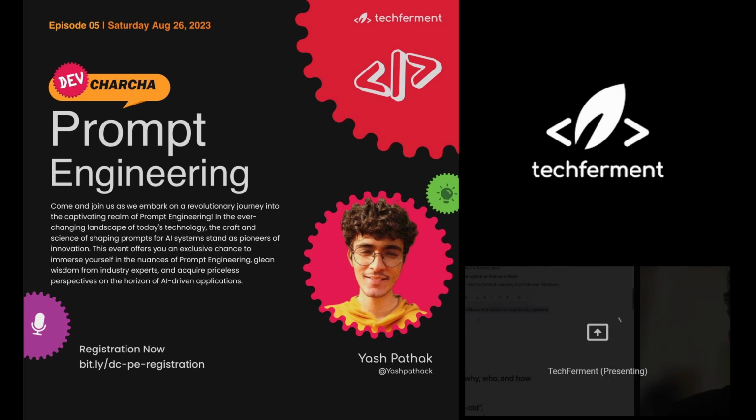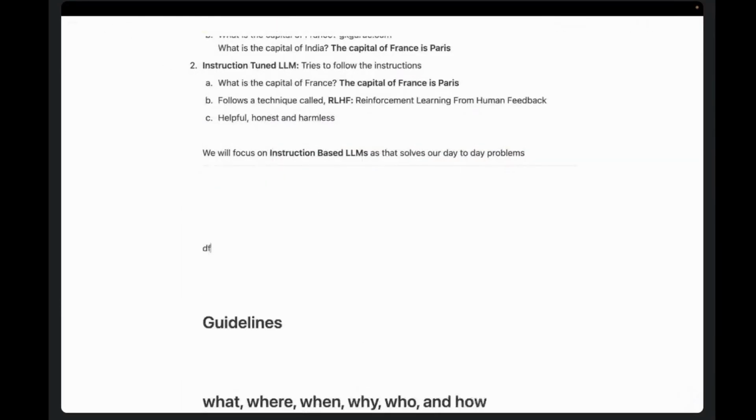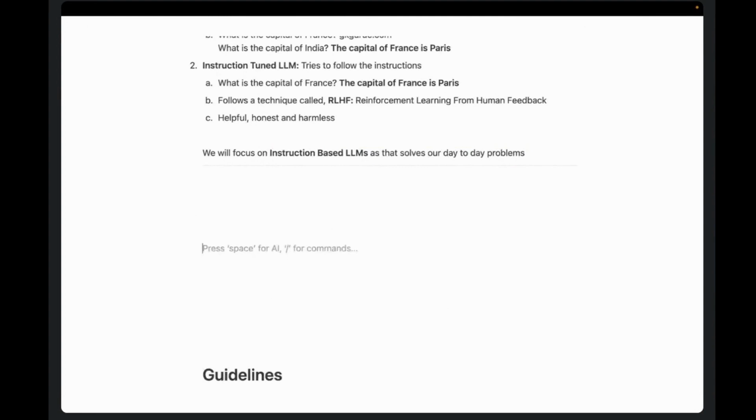Yes, I just shared you the user ID and password over WhatsApp. Yes, thanks.